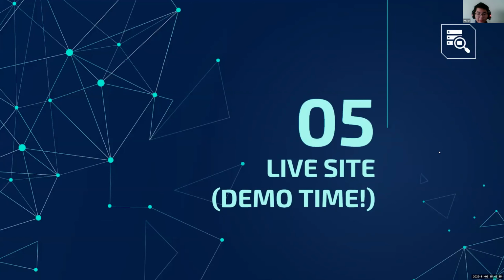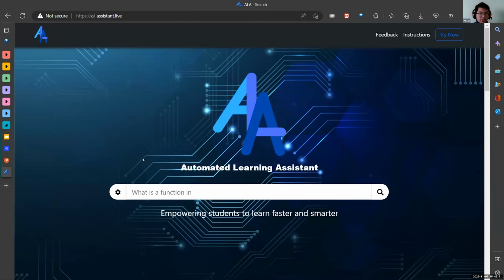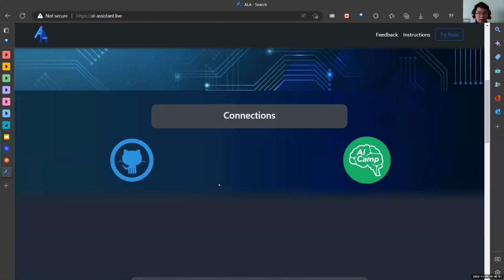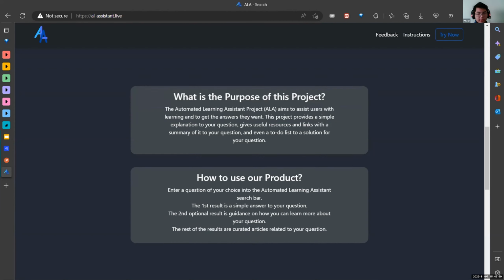Now it's the live demo time. So let me present the website. So here's the website. Can everyone see this? Yeah. Okay, awesome. So currently we have our search page. This is where you input your prompt. And here's pretty much a brief overall summary of the project and instructions on how to use our project.